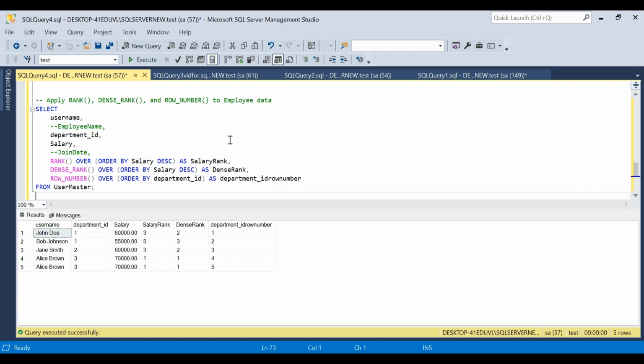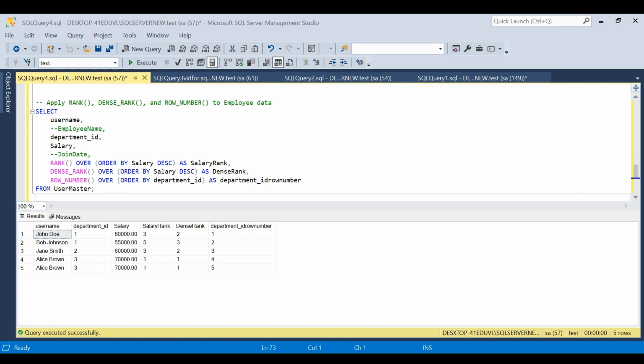So this is a practical example of rank, dense rank, and row number which we are applying on the user master and department table. And after that they ask what is the nth, third highest salary or fourth highest salary from this user master.